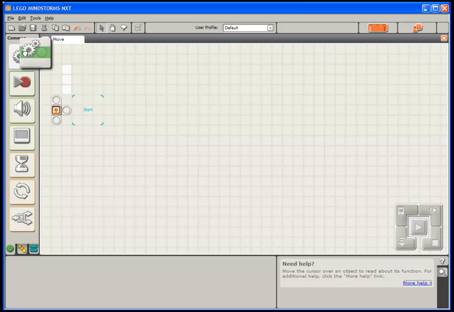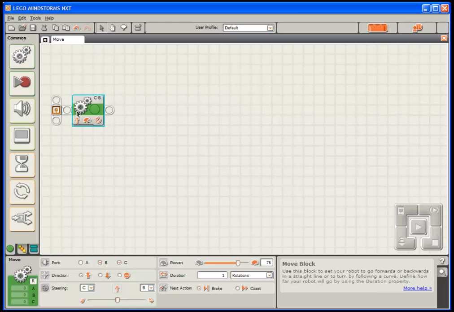The block that you'll use the most is this Move block. And so I just click and drag it out here. When the Move block is selected, you notice that the control panel down here gives you lots of information about what you can do with that move block. What's cool about it is that a move block controls more than one motor at a time. In this case, it'll default to motor B and C being involved in moving.